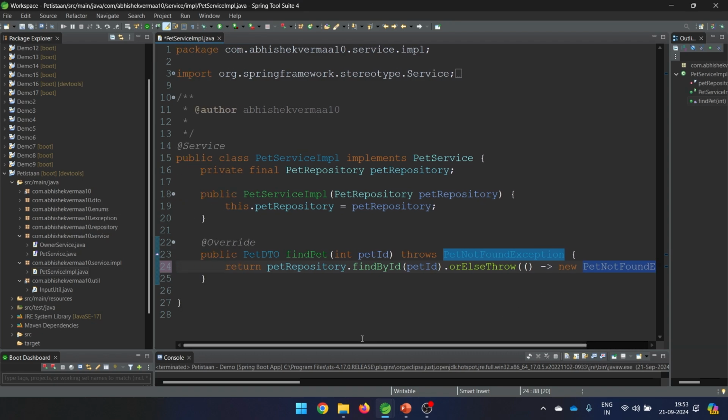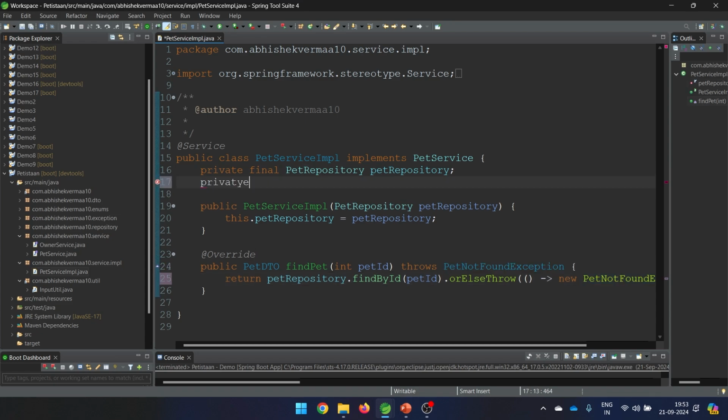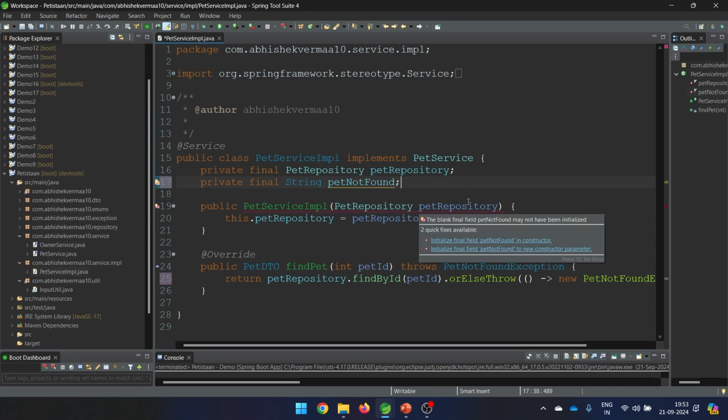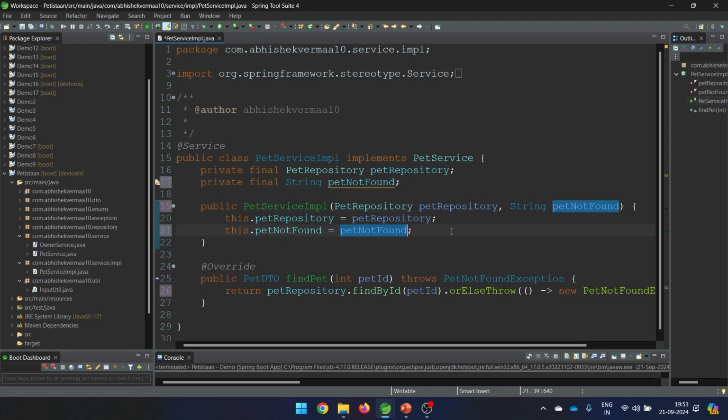For passing the message, what I can do is on the top, I can create a message for myself. I can say private final String petNotFound. So this is the one. Then again, we are not going to use it here directly. Instead, what we will do is pass it through the constructor. So we'll just simply add it.